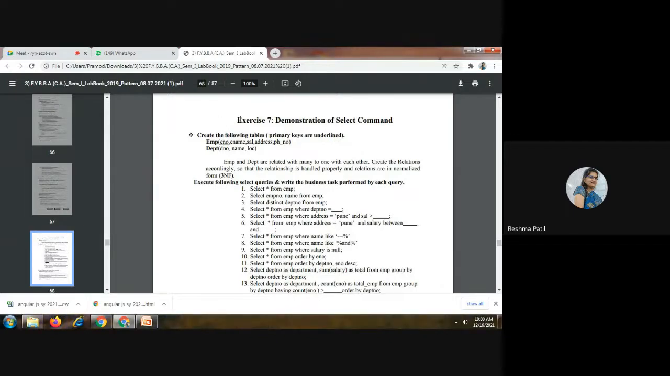Here in this exercise 7, you have to demonstrate the SELECT command. There are various ways how we can work with the SELECT command. So here is the employee table and department table. Primary keys are underlined. What is written here? Employee and department are related with many to one. Many to one means which table will contain the primary key of another table? Tell me. Here many to one relation is there, employee and department. Which table will contain more than one thing?